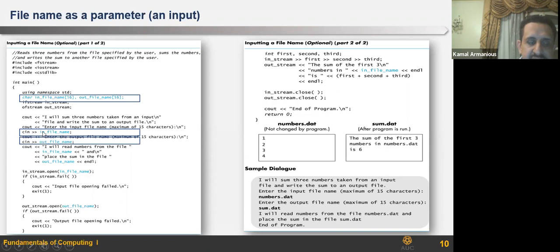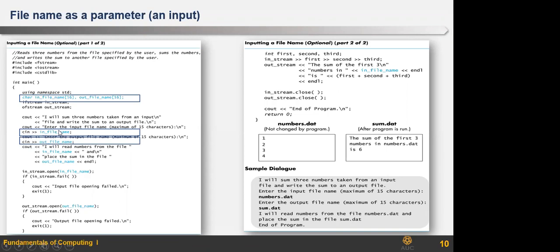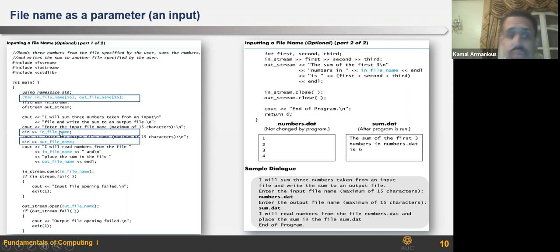And this is basically what we are doing here. We are getting from the user the name of the file to read from and the name of the file to write to. This is cn in file name, cn out file name. I am getting from the user the name of the file to read from, the name of the file to write to, instead of making them as constant.